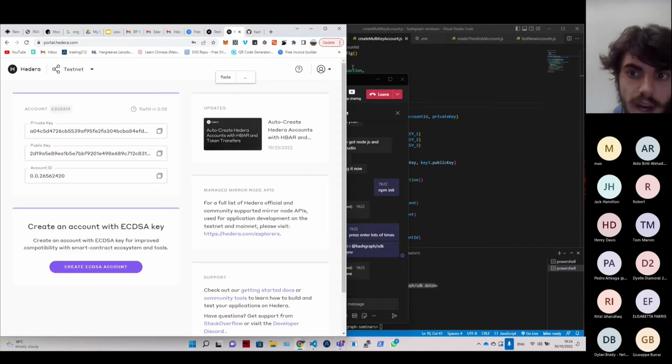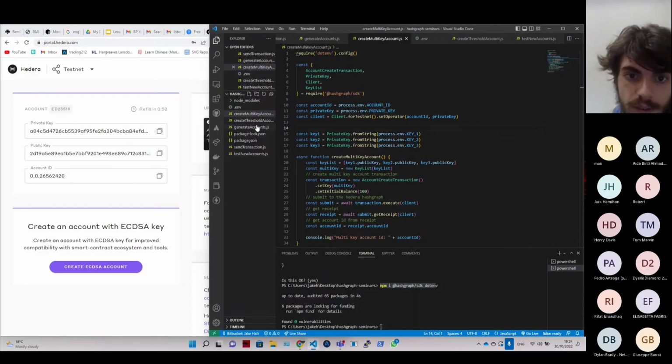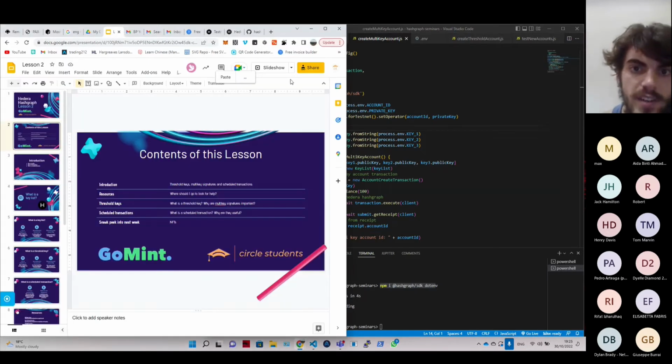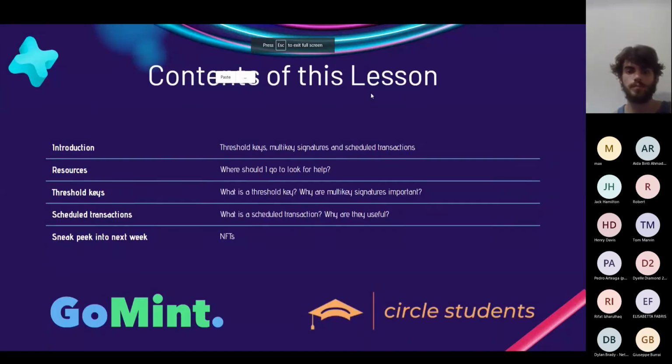And for those of you who have been able to download all of these accounts and copy them into the file, then the first one that we're going to do, all right, well, let's go to the slide. Okay. So, what we're going to be doing this lesson is looking at threshold keys and multi-key signatures. We're not going to be doing scheduled transactions just because I don't think there's going to be enough time. Then resources, where to look if you want to do some stuff outside of the session. And then we'll be going into what threshold keys are.